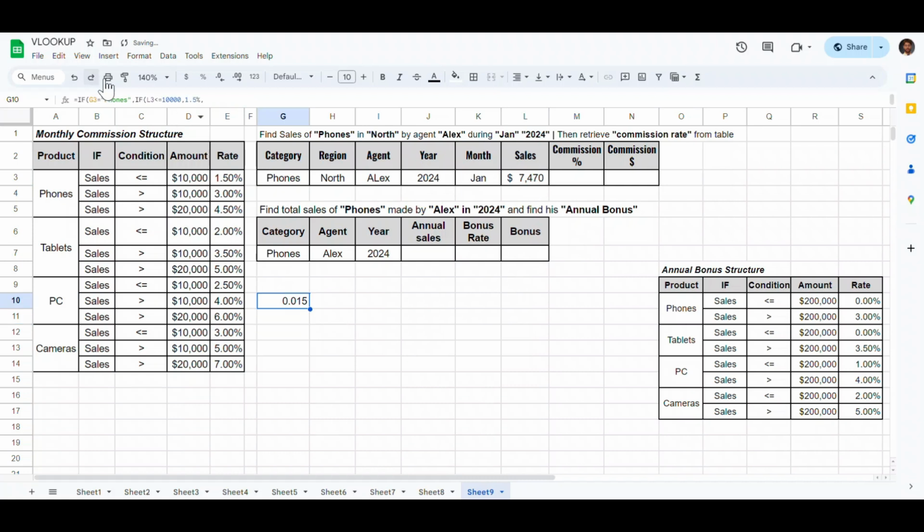Just hit enter, and now you can see it has returned 1.50 because our sales value is less than $10,000. Now if I change it to, for example, 11,000, you can see it has changed the commission rate. And if I change this to 20,000, it has kept the same value. If I change it to $20,001, it has changed the commission rate to 4.5%.